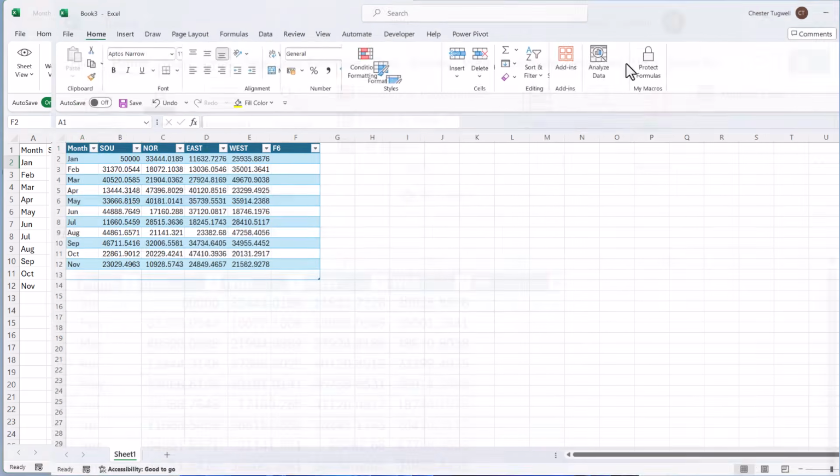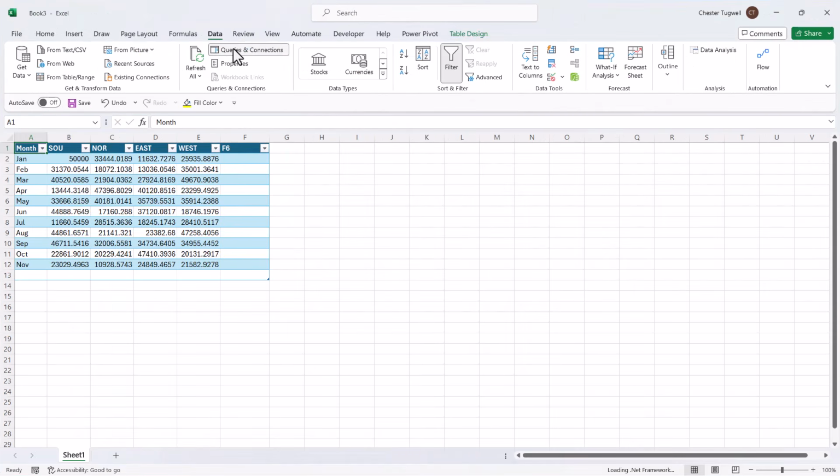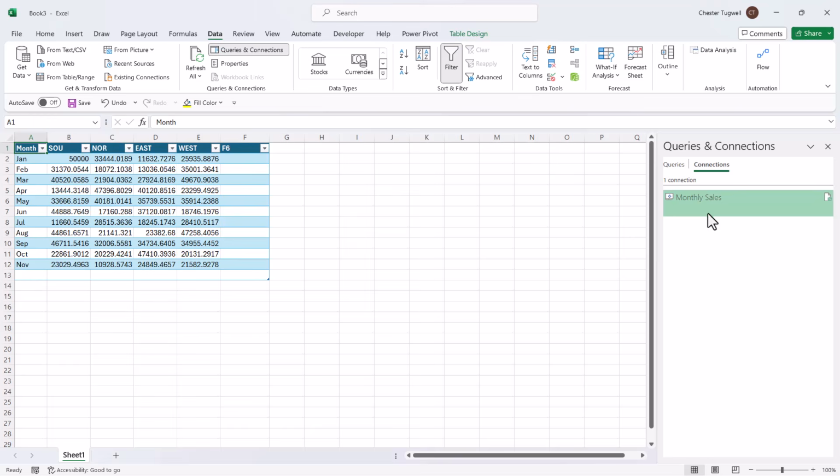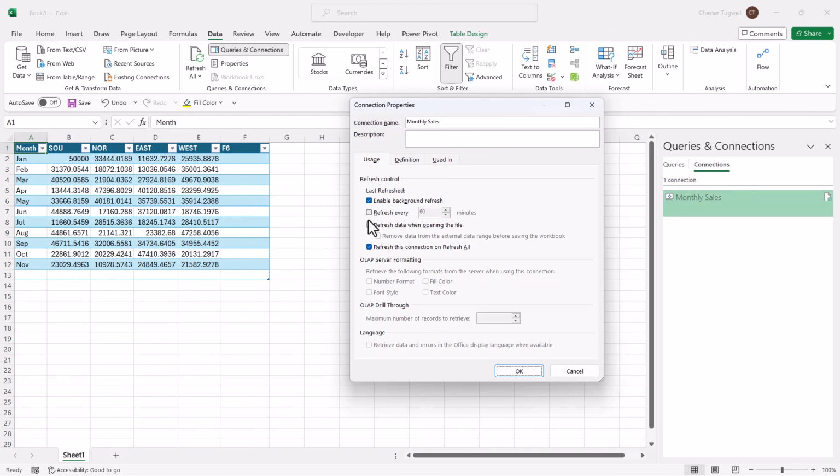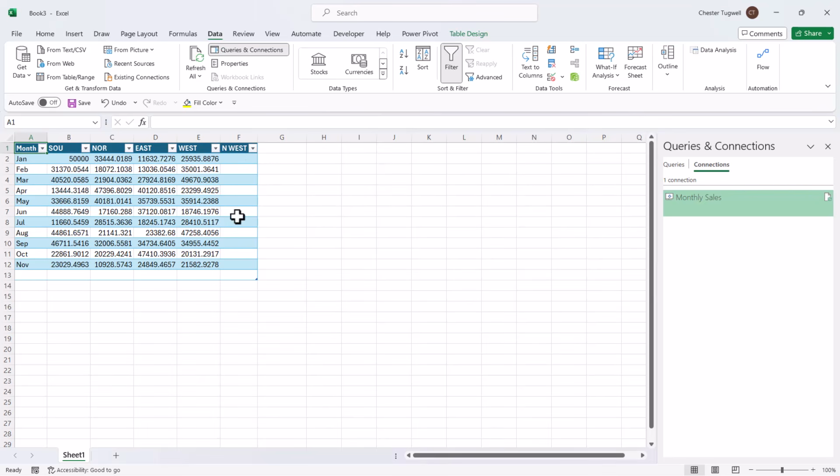Now what we can do, go to Queries and Connections. And that'll show you any connections that you have in this workbook. So there's my monthly sales connection. I can right click on it and go to Properties. And I can set it to refresh every X number of minutes. I can also set it to refresh data when opening the file. So I'll tick that, and I'll say I want it to refresh every 1 minute. So it's actually brought through the data on that occasion.